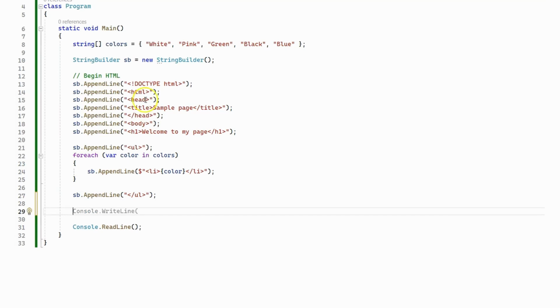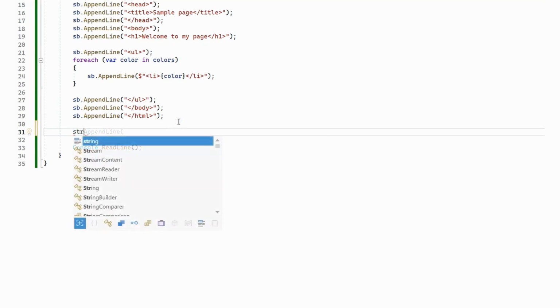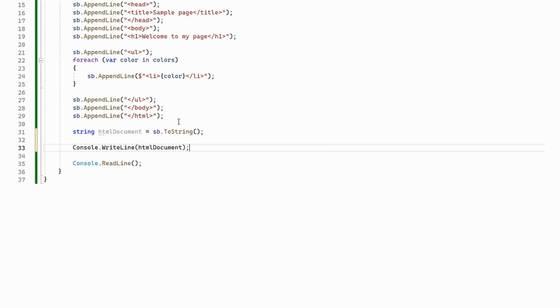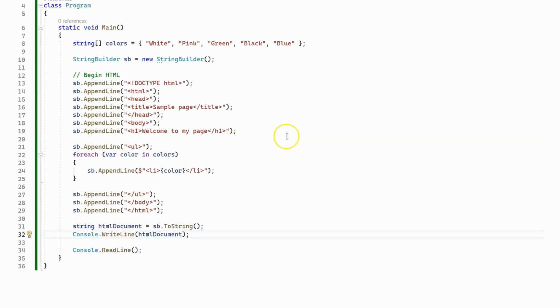And we need to close the body and the HTML as well. Body and HTML. And finally, we're going to create our HTML document string equals StringBuilder to string, and let's simply print it to the console. That's it. Okay, so let's run the program quickly.